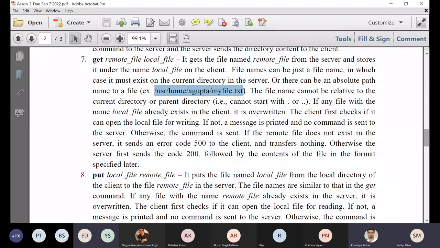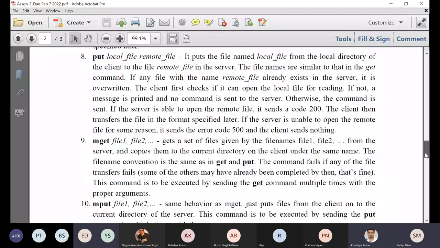Now, this is getting the file, right? Now, put the local file to the remote file. So it puts the file named local file from the local directory of the client to the remote file existing in the server. The file names are similar to those in the get command. If any file with the name remote file already exists on the server, it is overwritten. The client first checks if it can open the local file for reading. If not, a message is printed and no command is sent to the server. Otherwise, the command is sent.